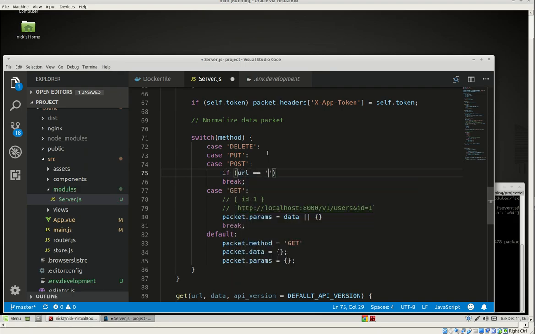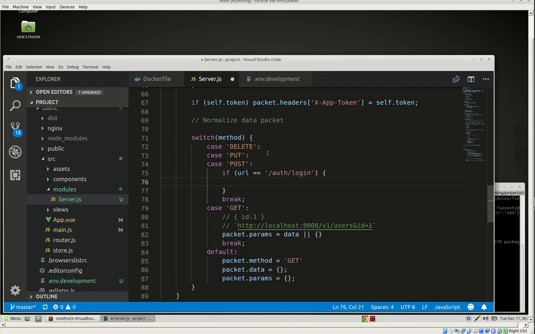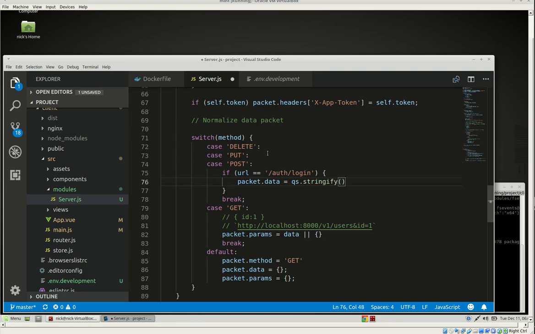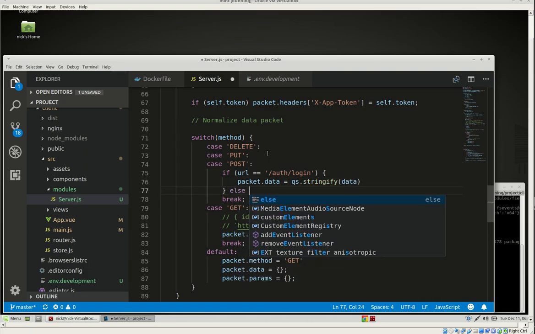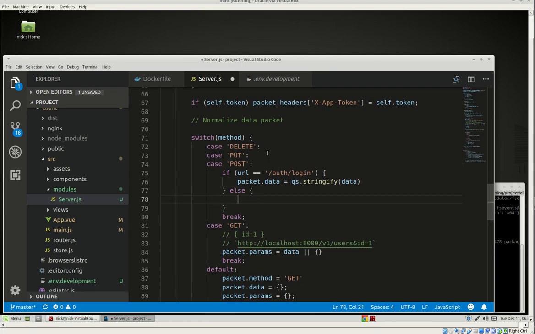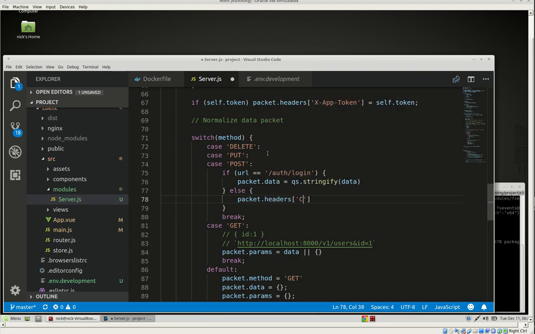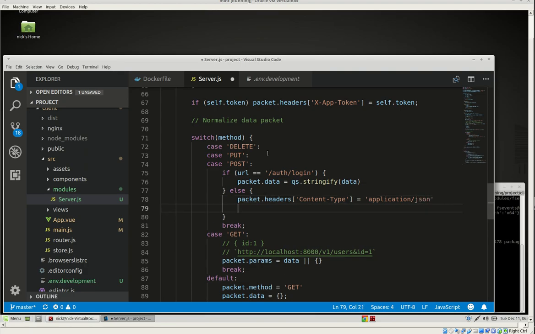And we're going to do if URL is equal to auth login. This route needs to be a query string. So we'll say packet.data is equal to qs.stringify our data. Otherwise, we just want to set the packet header to application JSON. So content type is equal to application JSON, and then the packet.data is going to be equal to data or an empty object.